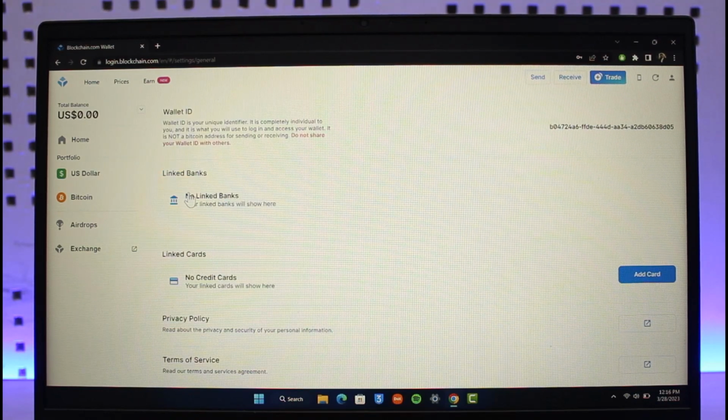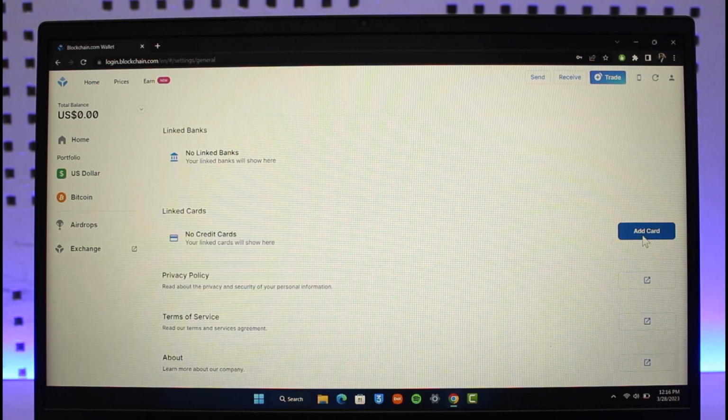So it says no linked banks as of now. So basically, if you want to link a bank account and if you're eligible, you'll find the option called Add Bank on the right hand side in order to be able to add a bank. In case you cannot add a bank, you can also simply add a credit or debit card. So just click on the Add Card button over here.